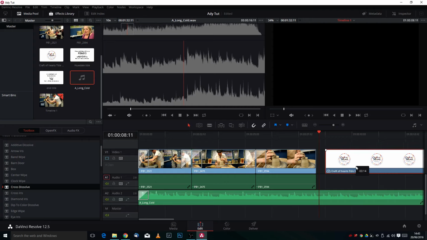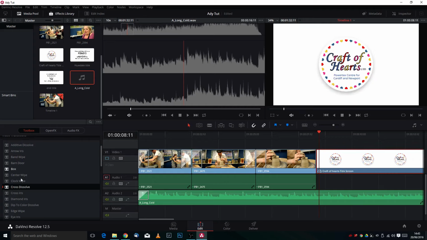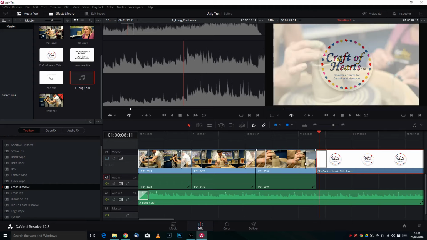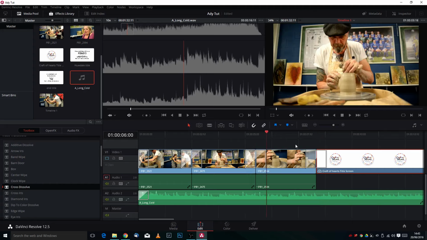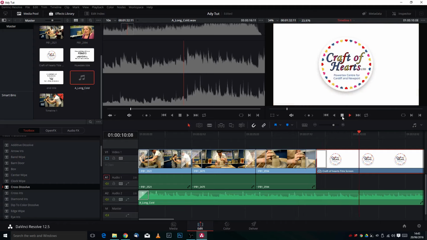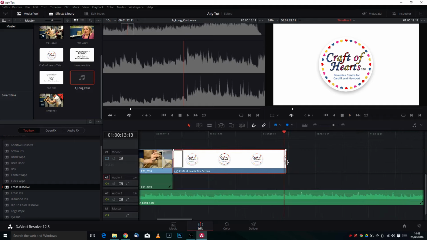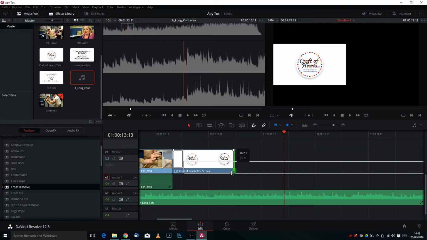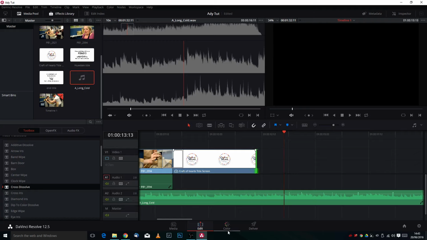I'm going to bring my still back in there and just butt it up against that one and add the cross dissolve over the top of that. And I'm just going to see how long that plays for. I don't want that to be too long. That'll do just nicely. I might just shorten that down a bit. And there we are. There's our opening section.